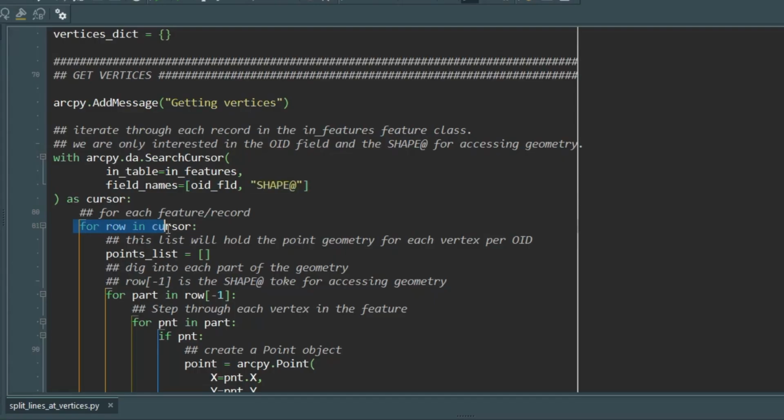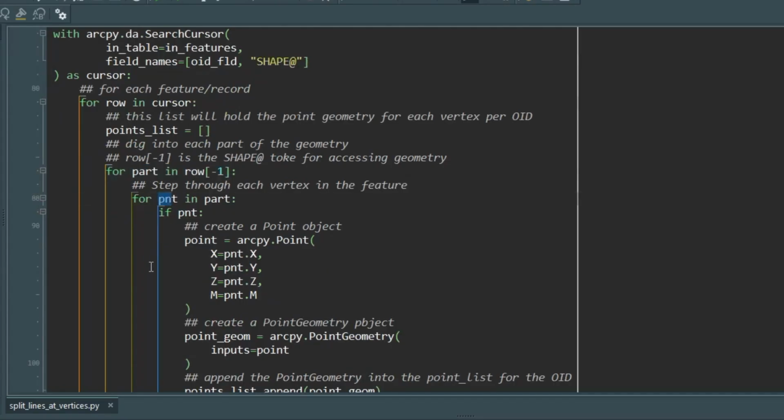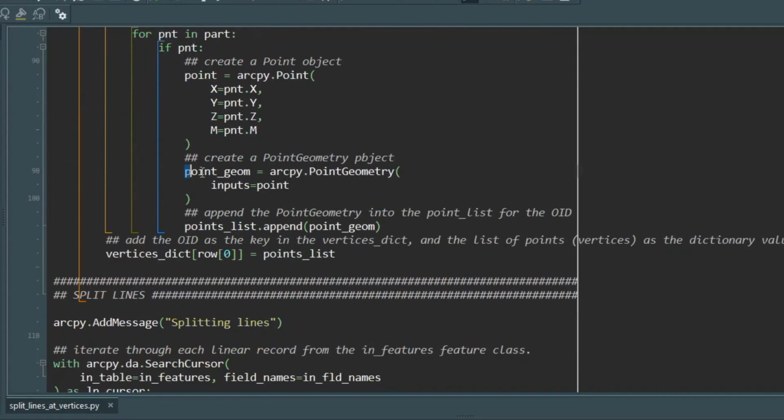So for each row in the cursor, which is for each feature or record, we're going to create a point list. So we'll store each point geometry associated with that feature, where each point represents a vertex along that line. We now want to dig into each part of the geometry. So row[-1] is the SHAPE@ token. For each part in our geometry, we're going to access each point and create a point geometry.